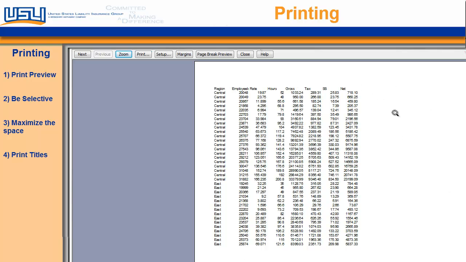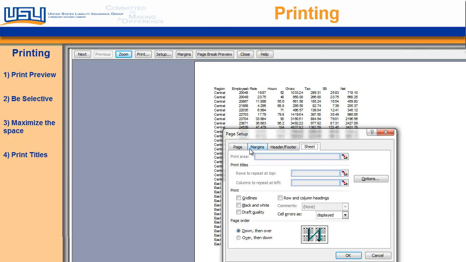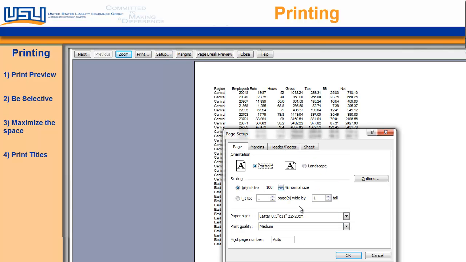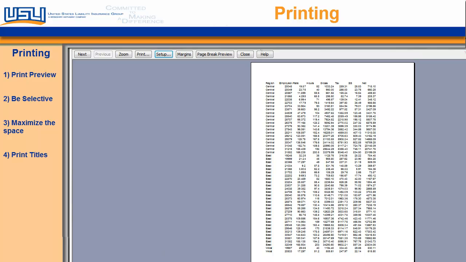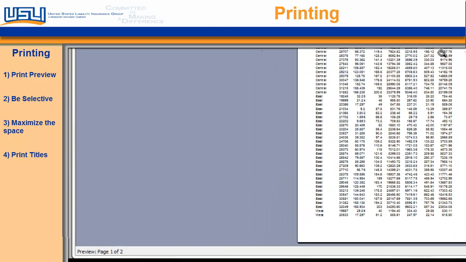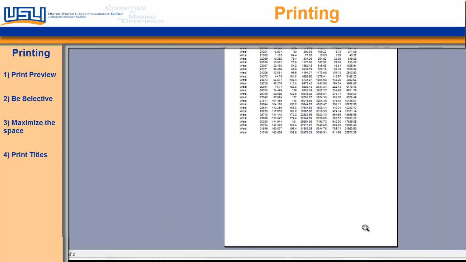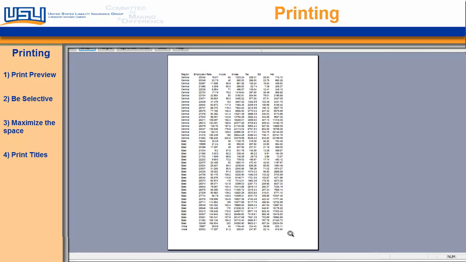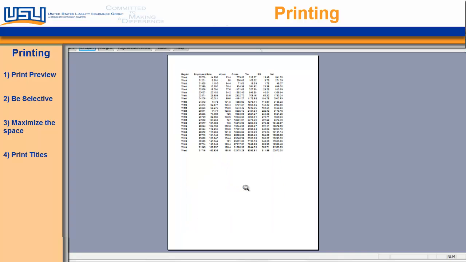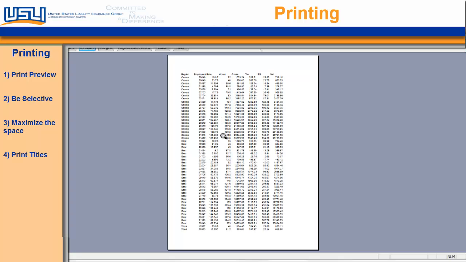It might be to my benefit to turn this into a portrait orientation. So I'm going to go to my settings, go to page, and change it to portrait orientation. And we're now down to 2 pages. I have a little leftover space, but not a lot, and the information looks like it fits just fine. And again, you'll notice that my column headers have followed us over on the new version.